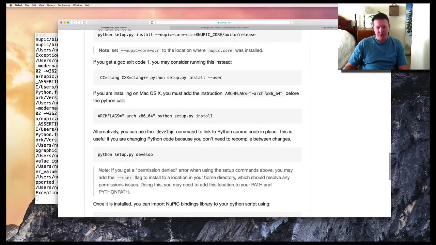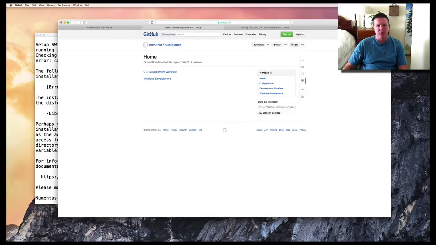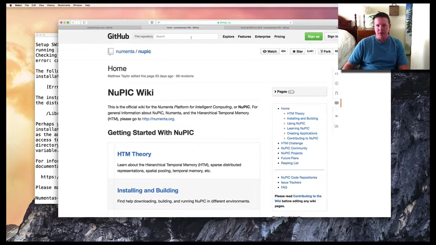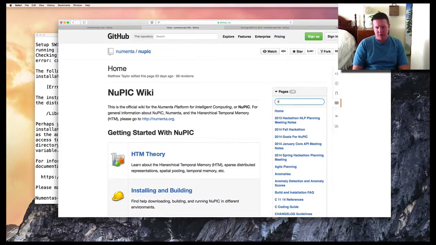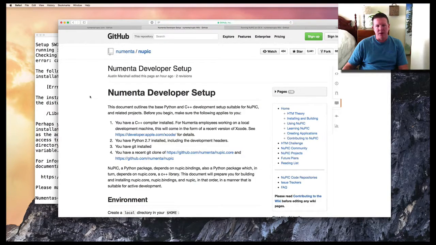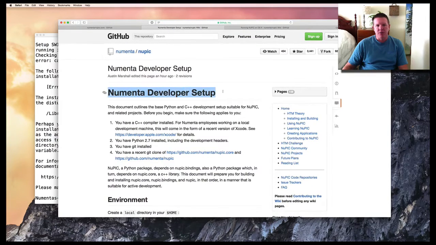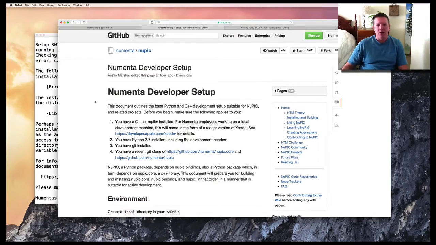We have just recently started working on putting together, if you look at the NuPIC wiki, not the NuPIC core wiki, some developer guides, Numenta developer setup. This is brand new. We just had a discussion about this yesterday. So there is a wiki page called Numenta Developer Setup, and this is how all Numenta engineers working on building and running NuPIC are going to set up their machines.